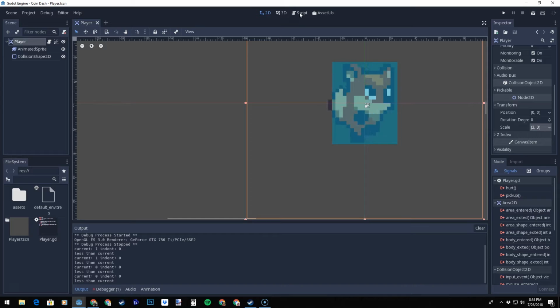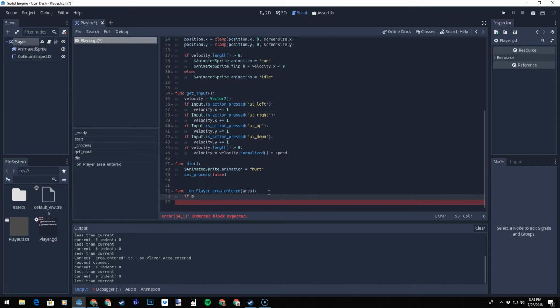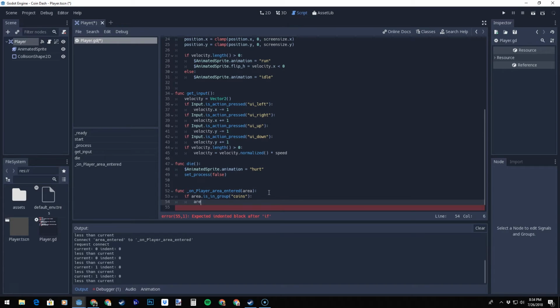But for now, we're going to use one of the built-in signals. We want to talk about what happens when this player runs into something. So we're going to use area entered. So we're going to click on area entered. Connect. And we're going to connect this to our current script for the player. And you've got this new function now, on player area entered, and it's referring to the area of the player. And what we're going to do is say if area dot is in group, and we're going to call the first group coins. Area dot pickup.